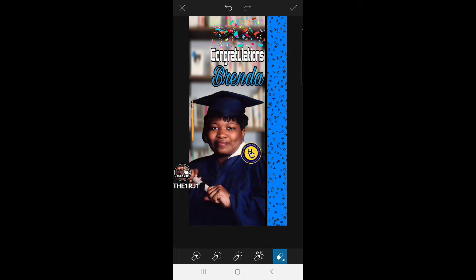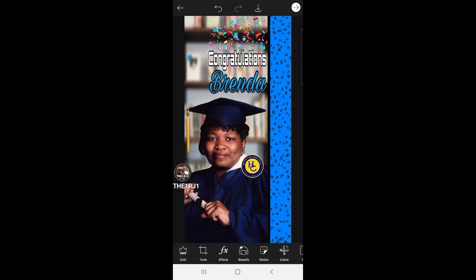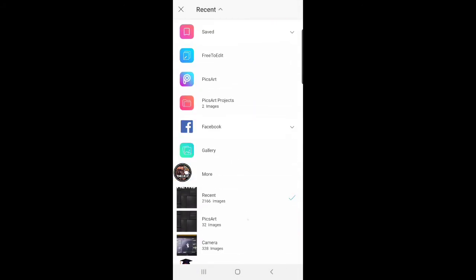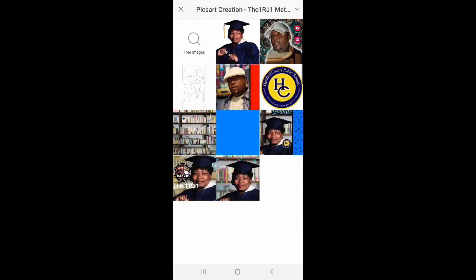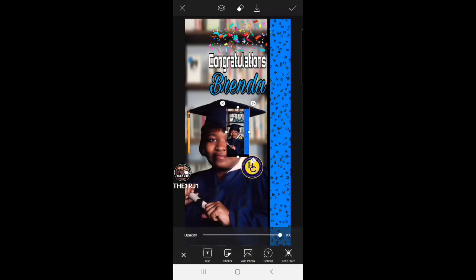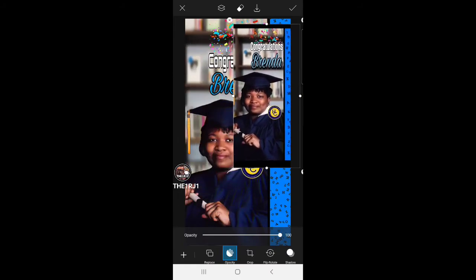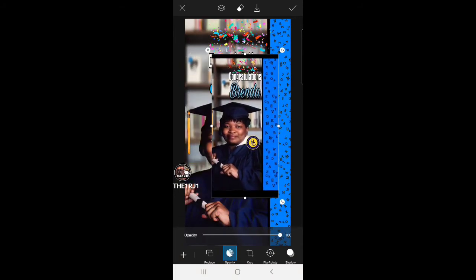Take some of the part where it's crossing over congratulations. Erase that part. And we have the check mark. Now let's go take a look. Add photo. Tap recent. Go to that folder. Tap the original design. Hit add. Now let's take a look. I believe we are there.